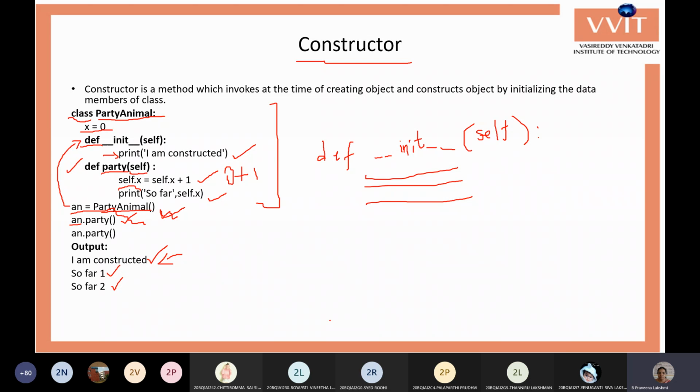And the fourth point is that a constructor is created with the name init, which has 2 underscore symbols, then init, then again 2 underscore symbols. This function is executed automatically whenever the object is created. So whenever you are asked a question like write about the constructors, you need to write all these 5 points. Then write the example program for the constructors.